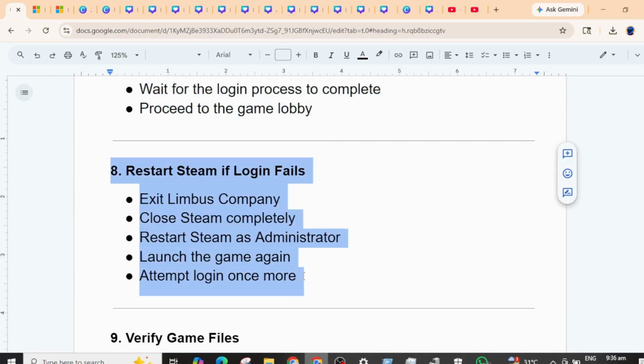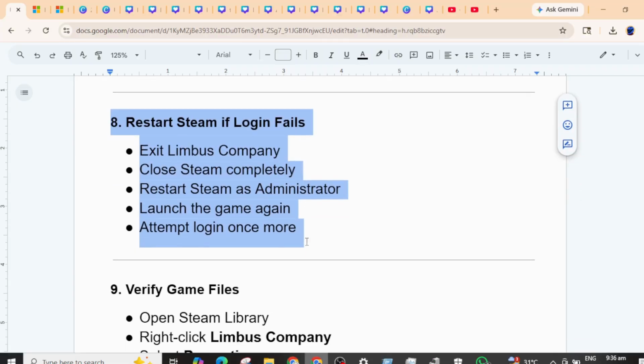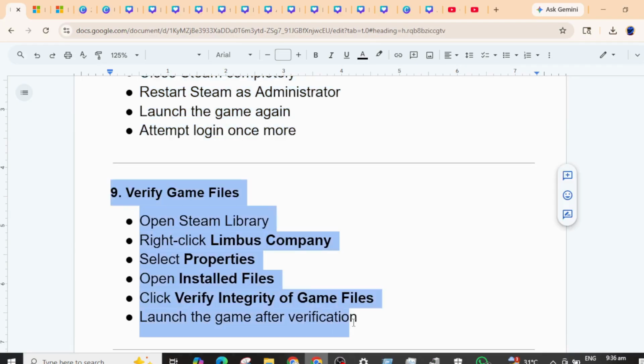8. Restart Steam if login fails. Exit Limbus Company. Close Steam completely. Restart Steam as administrator. Launch the game again. Attempt login once more.